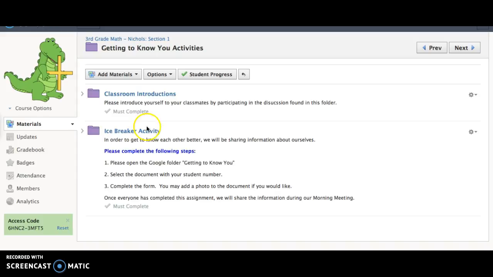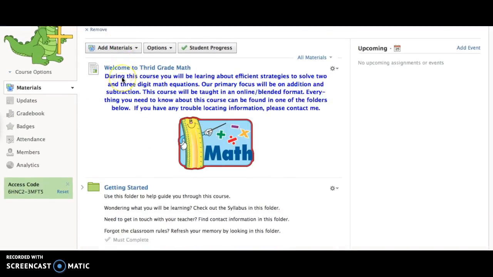From there, they're going to move to an icebreaker activity, which is actually a link to a Google folder. Within that Google folder, there's a form for the kids to fill out, insert their picture, and add 3 interesting facts about themselves. We'll be using that Google document as part of our discussion in responsive classroom or morning meetings. Each day we'll go through several of the students, so by the end of the first week, everyone would have had a chance to introduce themselves.